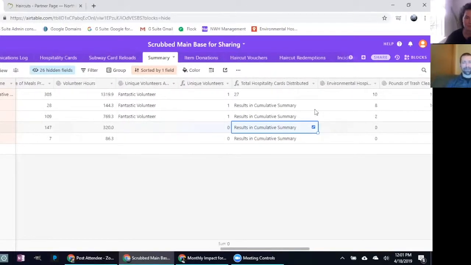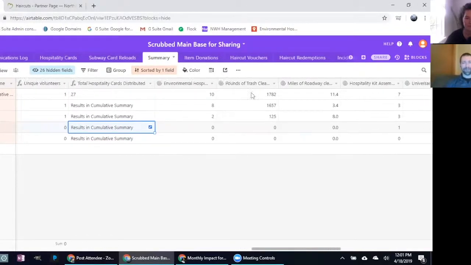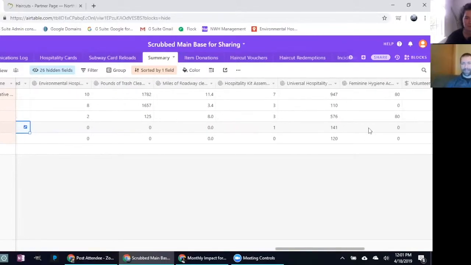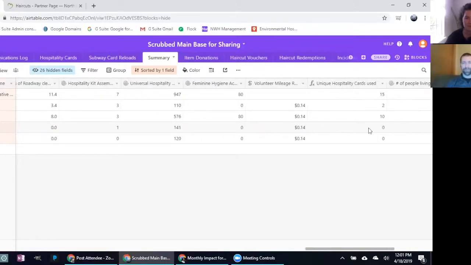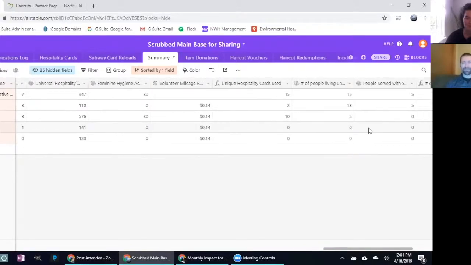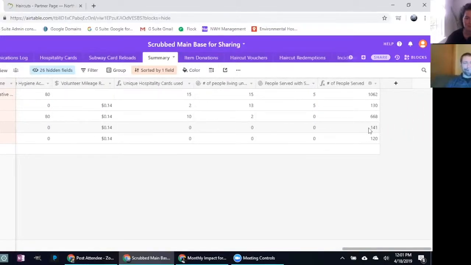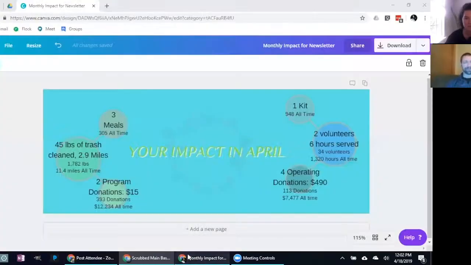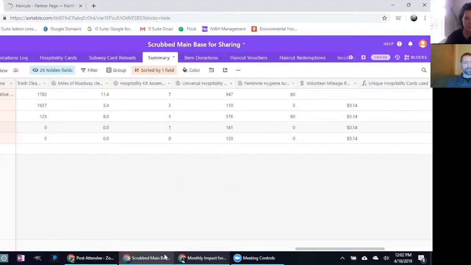And then all the pounds of trash that have been cleaned up, how many miles of roadway, it pulls the whole database in for everything. This helps me visualize. This is where most of this information comes from. But yeah, this is so cool.